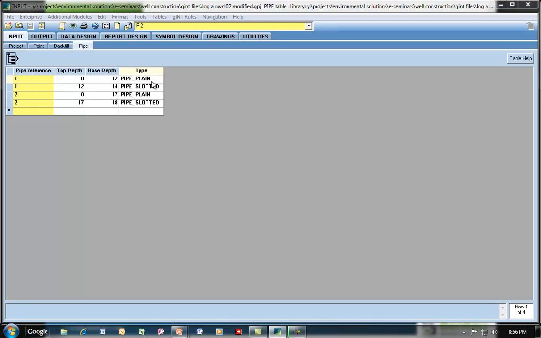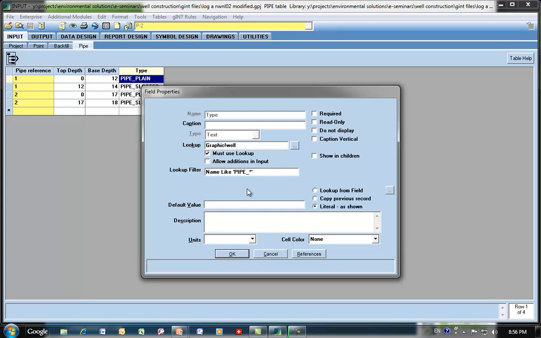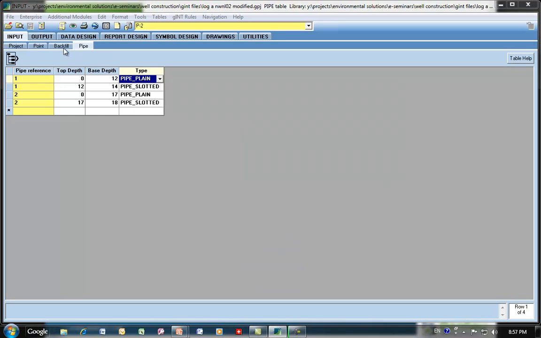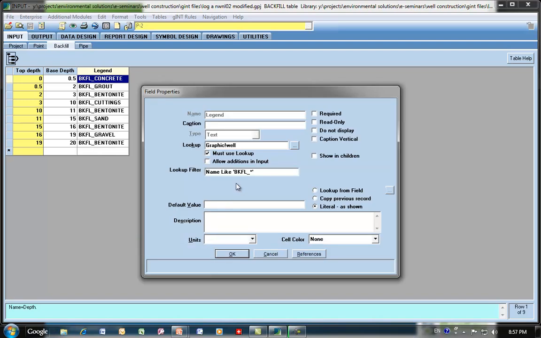And the way that's done, I right-clicked on the field, and we'll bring up field properties. We put in a lookup filter, and we're saying we only want the symbols from this library whose name starts with pipe underscore star. Star meaning any other symbols after that. And a similar filter for the backfill graphics. You want the name that starts with BKFL underscore and then star. Very straightforward.